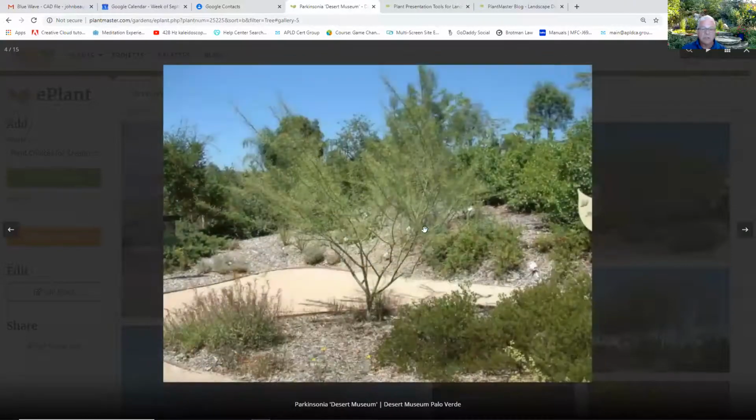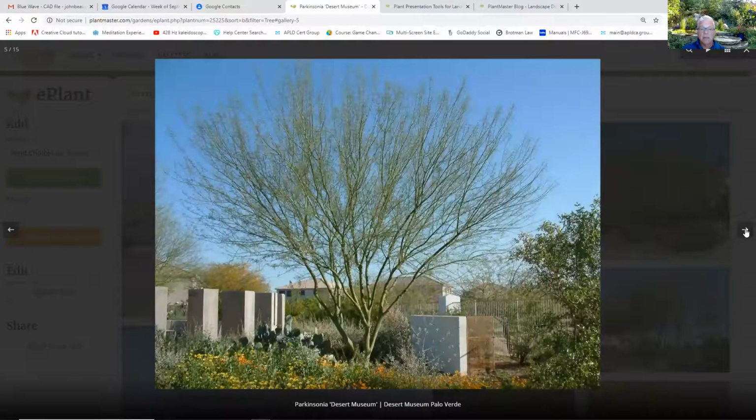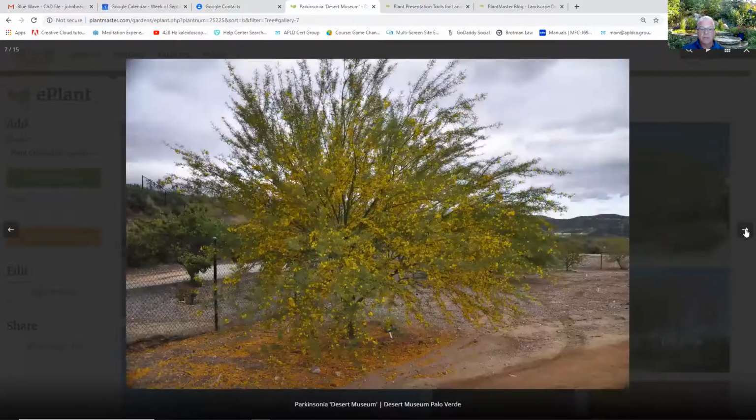I'm suspicious that this could be the regular Palo Verde, which only blooms for a very short time and looks like this most of the year. I don't think that this is Desert Museum if it's midsummer and it's not blooming. So this is what you should see, covered with flowers.